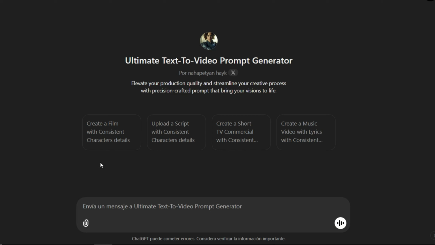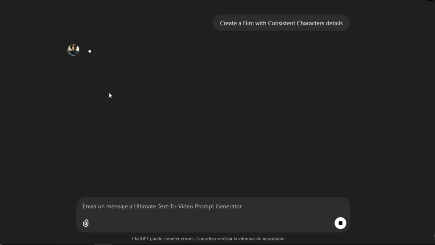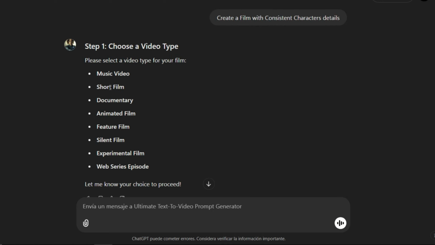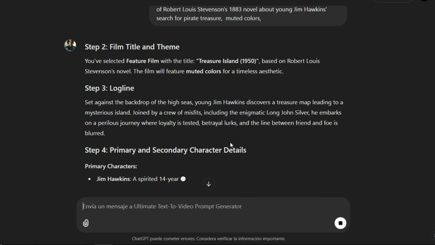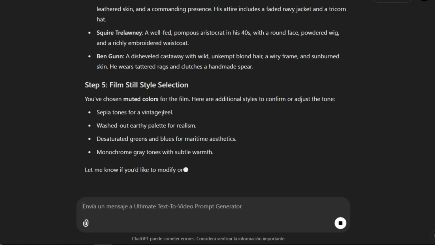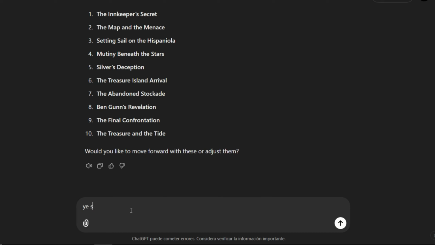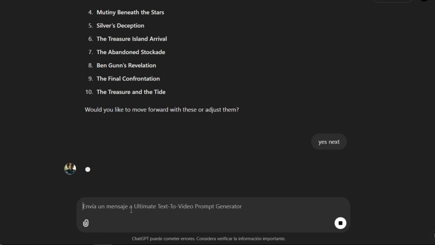Let's dive in. We are going to use the first one, create a film with consistent character details. I can select one of these, like a future film. I'm giving the film title Treasure Island, and then a small information about the film because I want to do it from the real story. Let's see. It starts writing all the character details of the story, asking to move forward, which I will say yes, next.